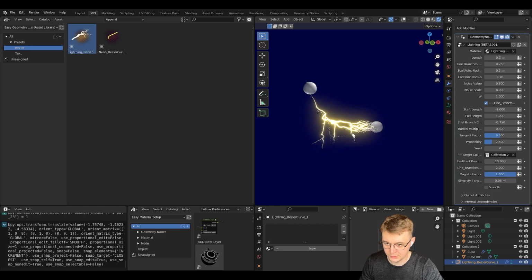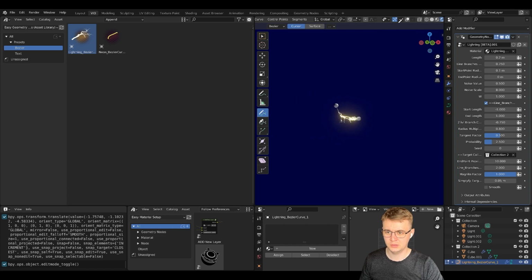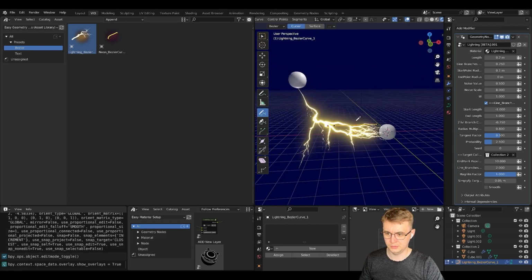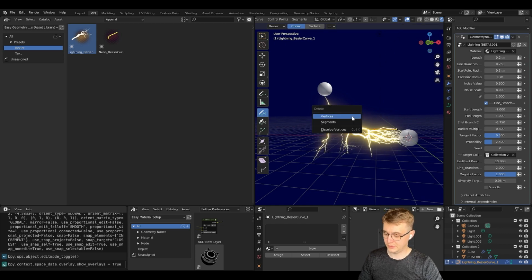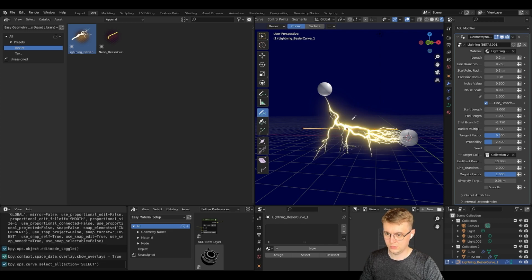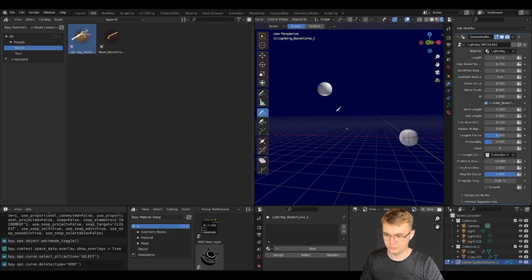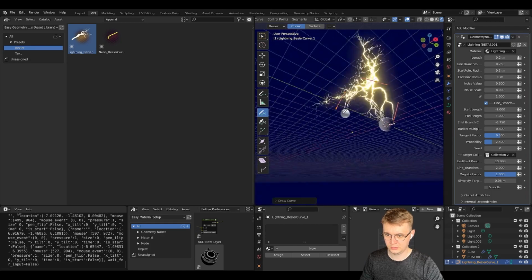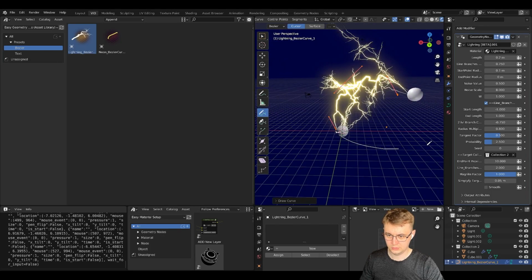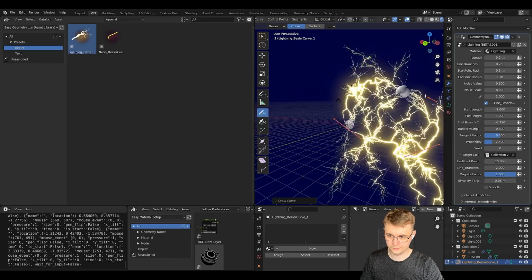Next we can draw light. Go to the tab, edit mode. I simply show the overlay, and delete. Select all and delete all vertices. Go to draw, simple draw, and I draw my line. Next we can set it up.